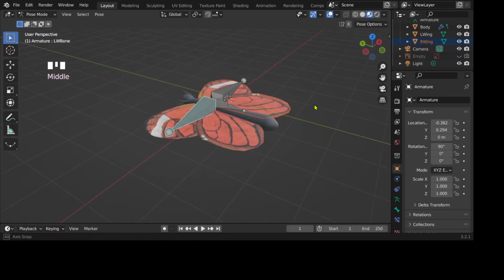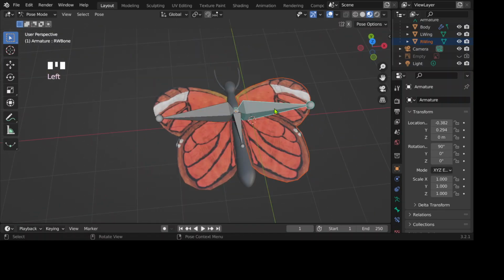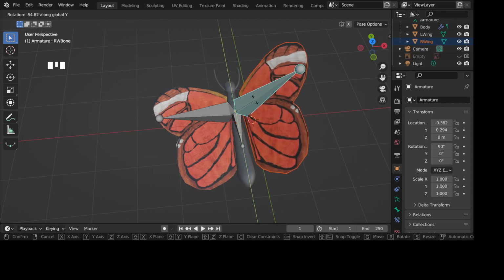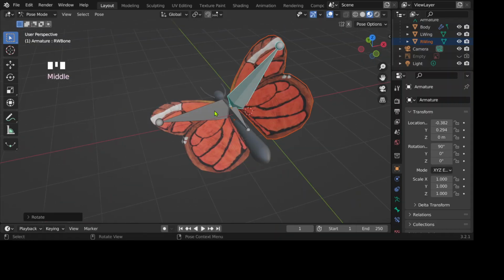Okay, all right, so now for the animation. Let's start with how we want it. I'm going to rotate this on the Y up. So this is the position that I'm going to want it in. I'm going to rotate that.